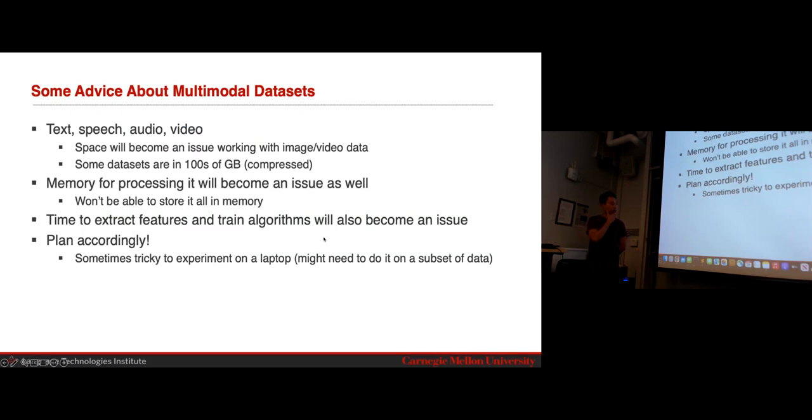So some general advice. Some of these datasets are going to use a good amount of resources. We're going to give some, but if you have personal resources from your research or something, that would also be good. If you're starting to process speech and audio and video, that's probably going to use more resources than just text and images.